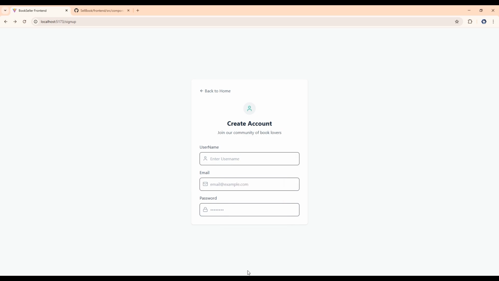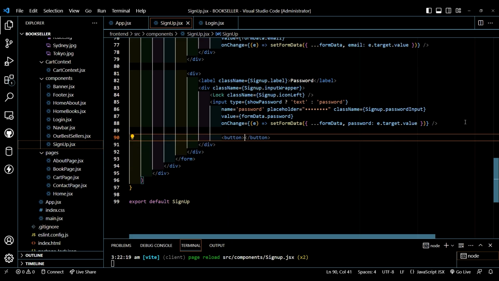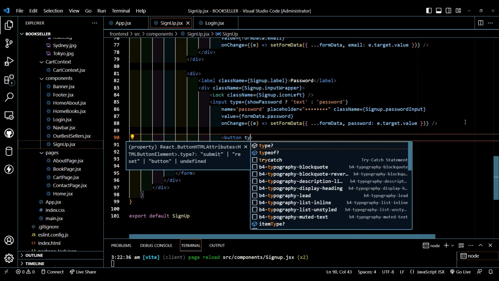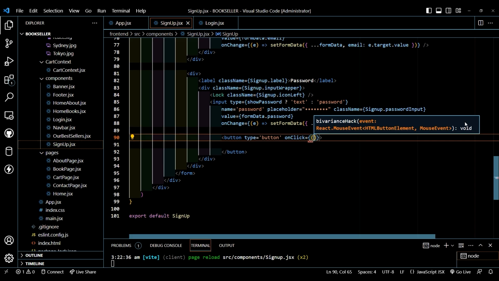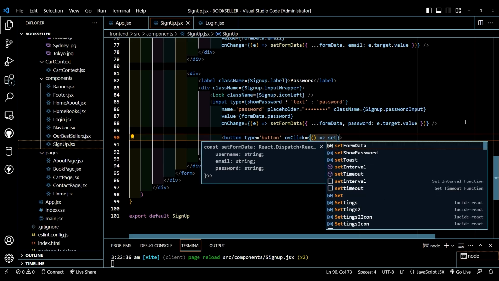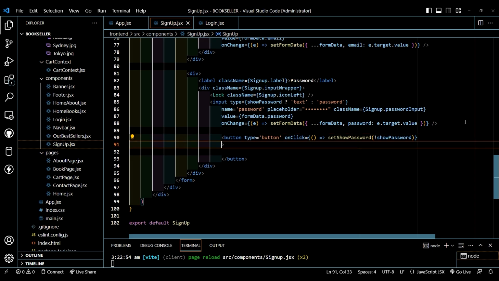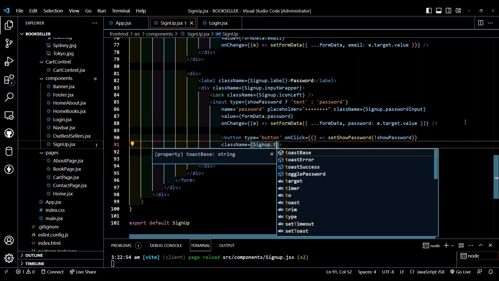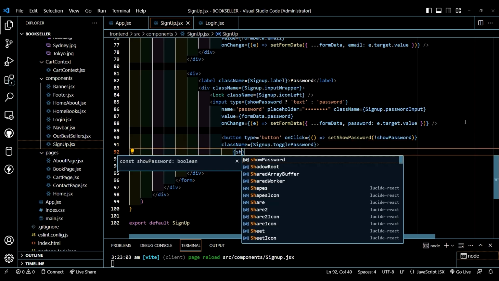Now to toggle, let's create the button for the toggling. Then create a button tag. Here on the button, type will be button, not submit. Then give an onClick function and create an arrow function: setShowPassword, it will be not showPassword. Then give class name signup.togglePassword, and in this let's type here show password.